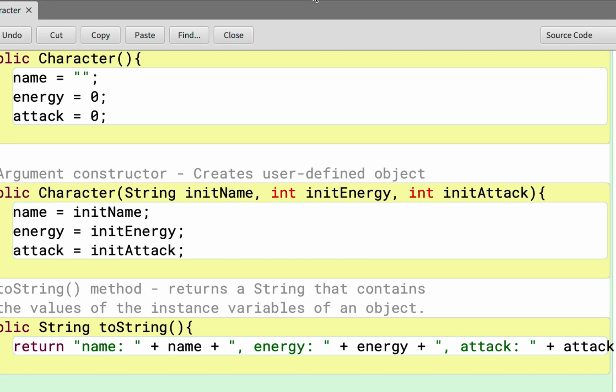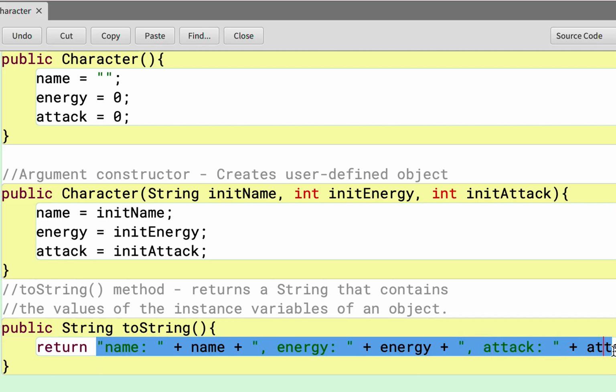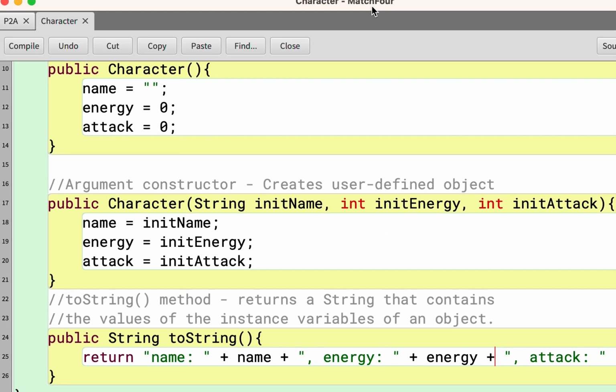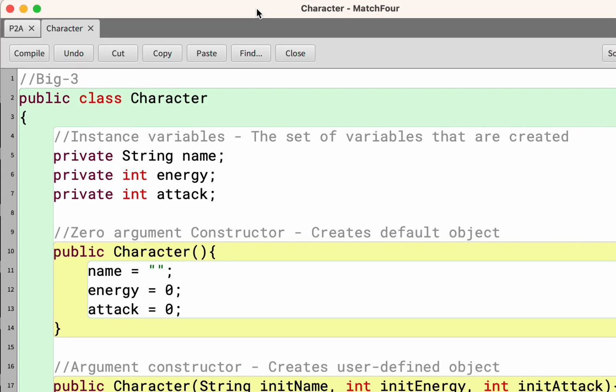So you can see here, this is our toString. It creates a string that contains the values of the instance variables, and it returns that string. Okay, so go ahead and type this code into your computers, and then in the next video I'm going to show you exactly how we can use this class to create objects in our program.